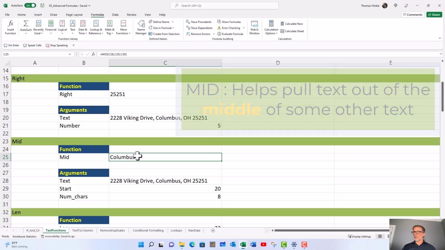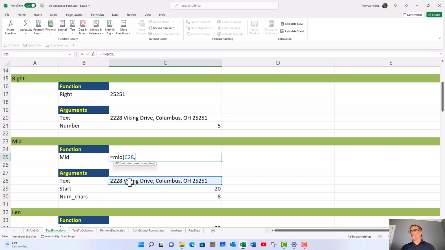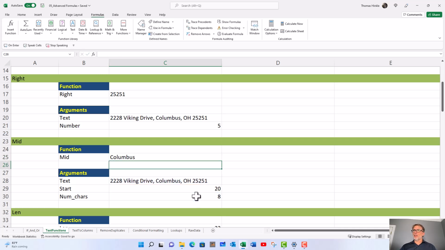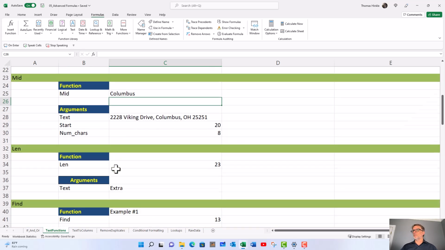So I'll go ahead and hit delete. And now I can do equals mid. And then what's my text? My text is this. Where do I want to start from? How about position 20? And then I want to grab 8 characters. So I'll hit comma and do that again. And you see mid pulled out the characters that we were looking for. Now, I know what you're saying. You have to count up and know where it is, but you're going to learn some other functions that'll help you find out where to start and things like that. But for now, just demonstrating that mid does just let you pull out that text somewhere in the middle.